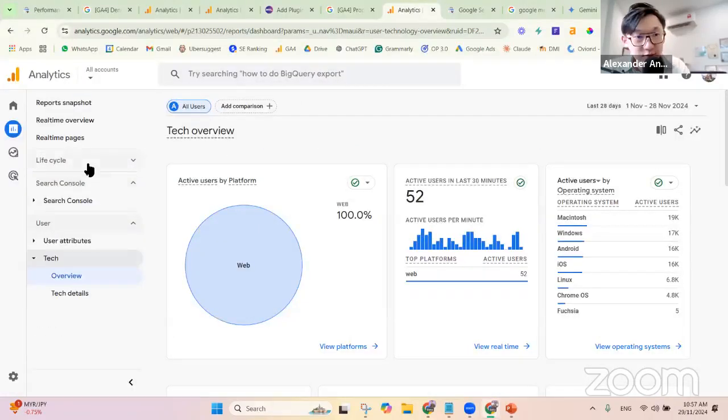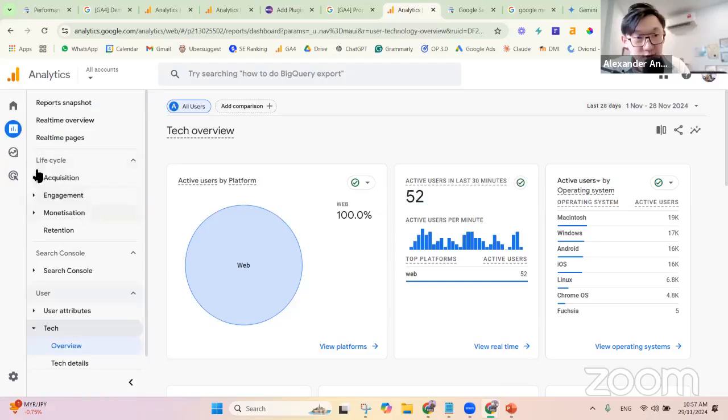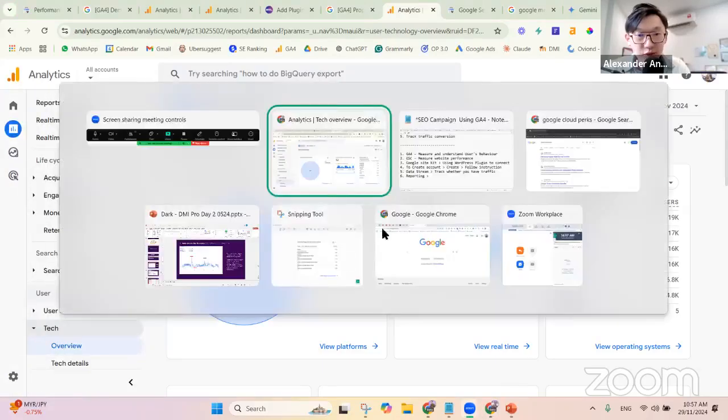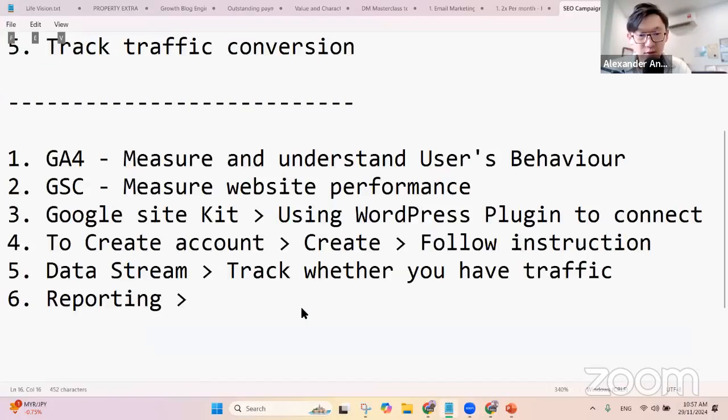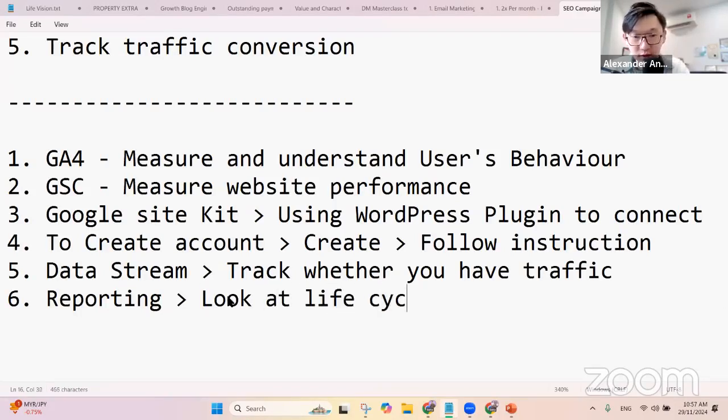Life cycle, under life cycle, this one. For reporting, you can just start from here. Look at life cycle report.